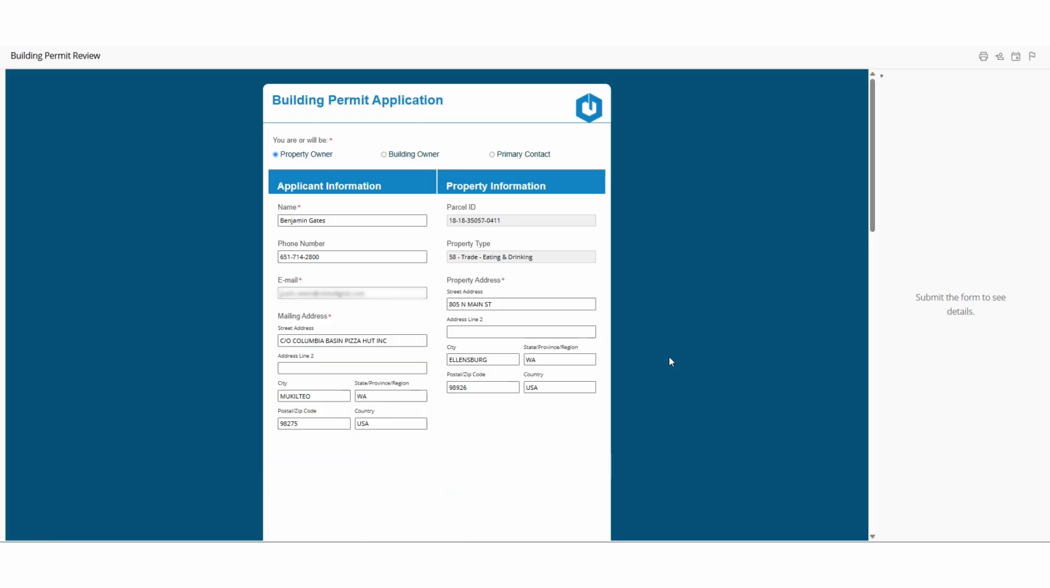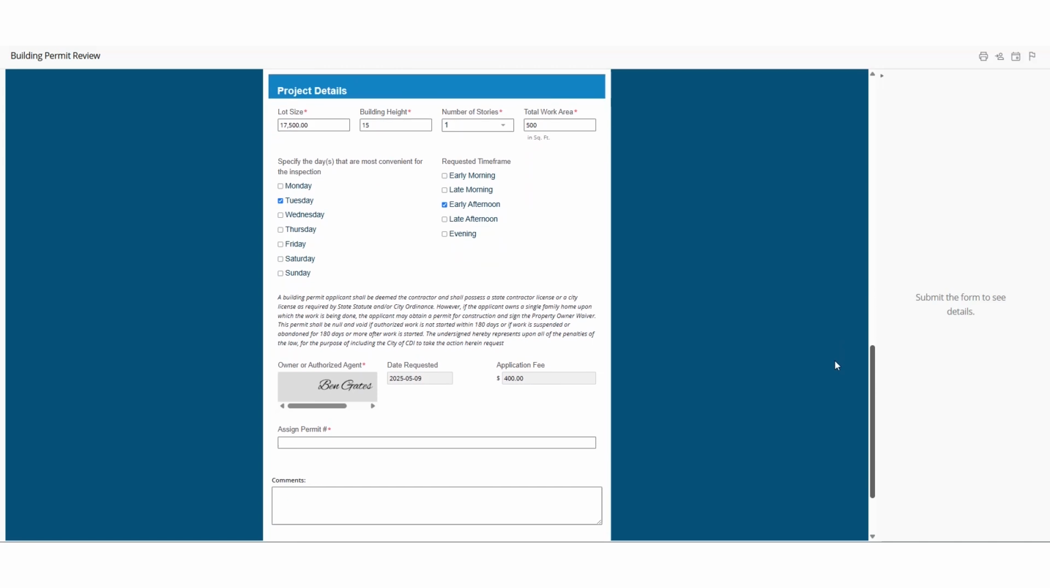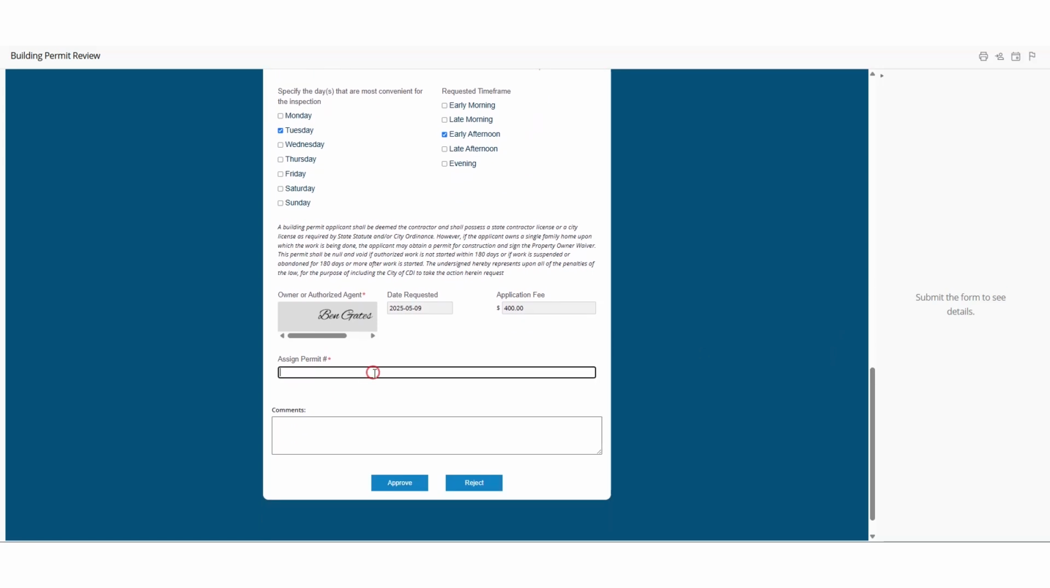Now, as a part of this forms process, I have the form being sent for an approval, perhaps by someone in the building and planning area of a city. Let's say that everything looks good as a part of what was submitted, and I'm going to assign a new permit number along with an approval.